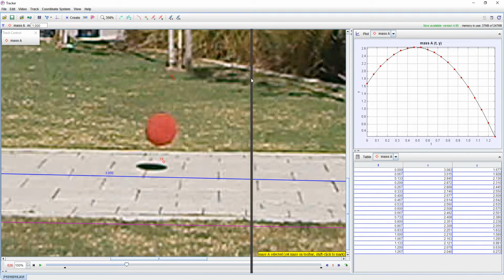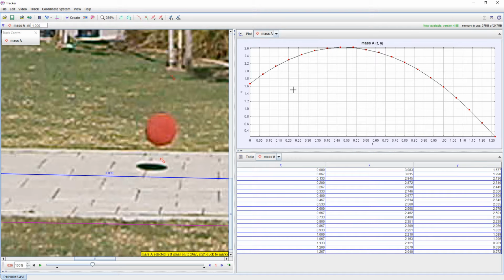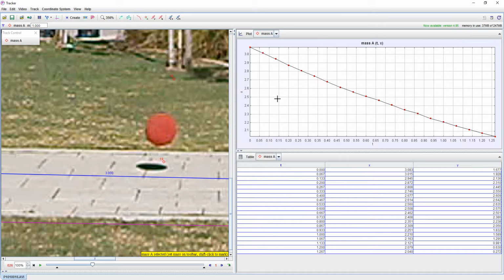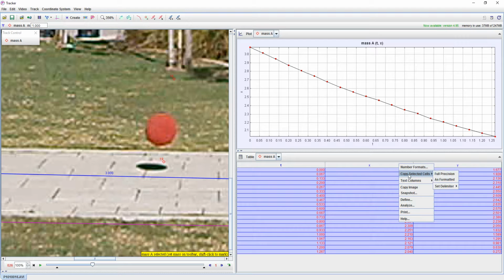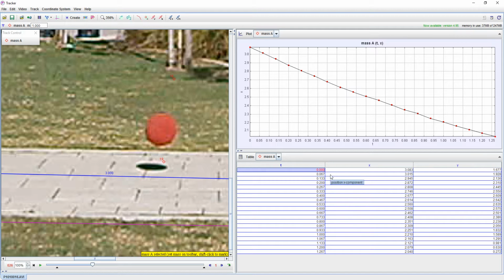Okay, so we can resize this. You can see a nice plot there. If I look at my X values, fairly linear. I can then highlight my data for post-processing in something like Excel. I suggest you copy as formatted rather than full precision because at the moment this is telling me I'm accurate to more than a millimeter, which is unrealistic, which is always a good discussion point to put into your report.